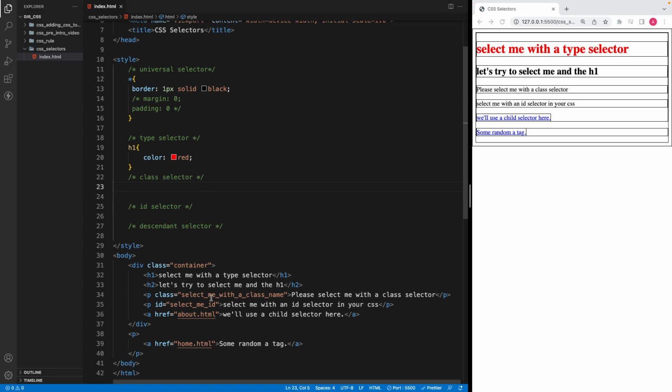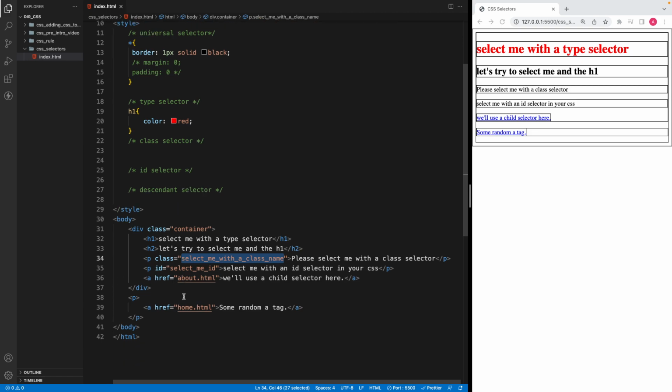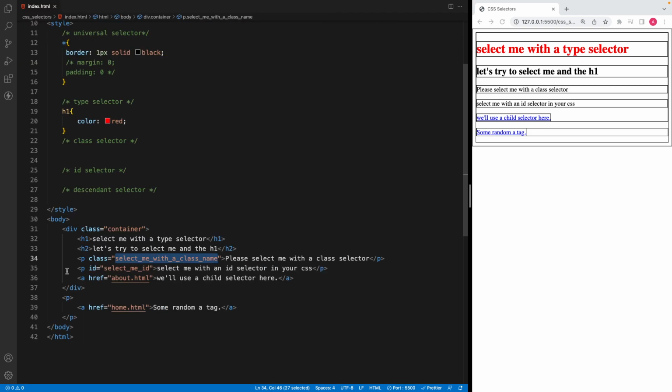So which class do we want to select? Okay, I got the super duper long name on line 34. Let me make this a little bigger here. This is a very long class. You can name this anything you would like, but I just kind of did that. Select me with a class name.